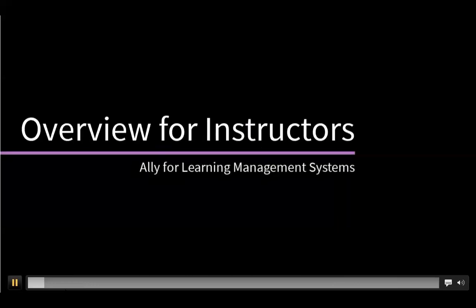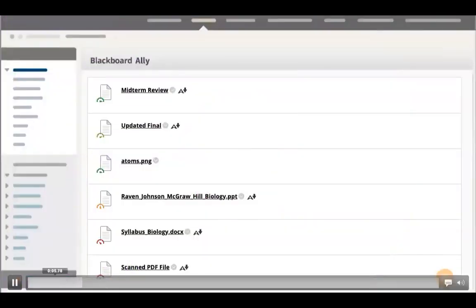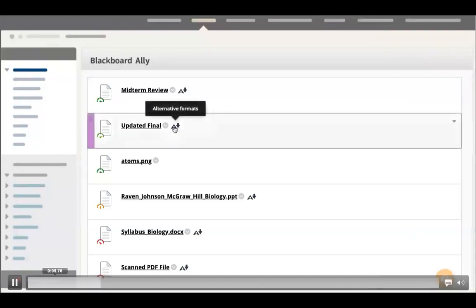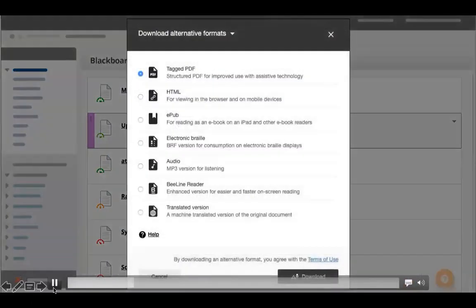Blackboard Ally works seamlessly with your learning management system to gauge the accessibility of your content. Let's take a look. When you upload files to your LMS, Ally automatically creates alternative versions, allowing students to choose the type of file that best suits their need. So you don't need to do anything.